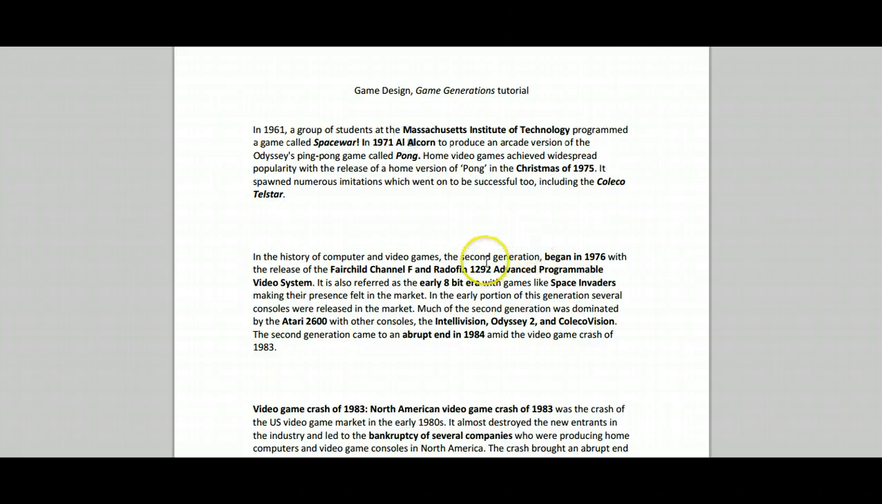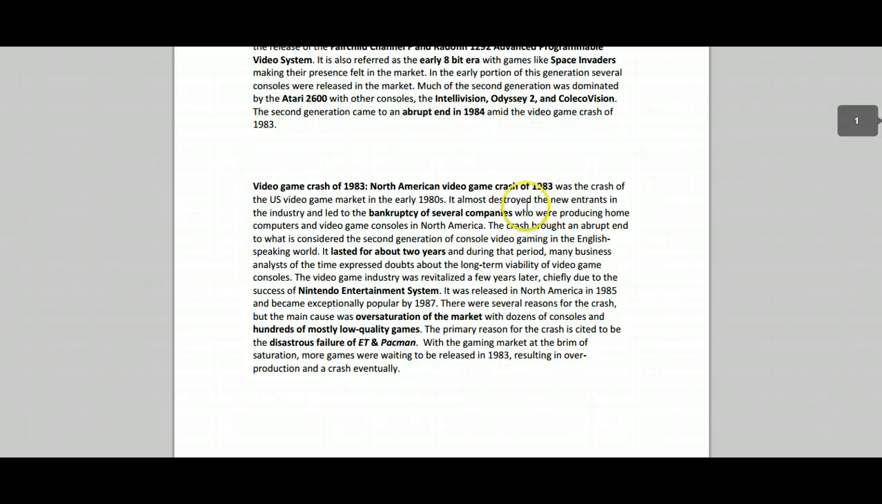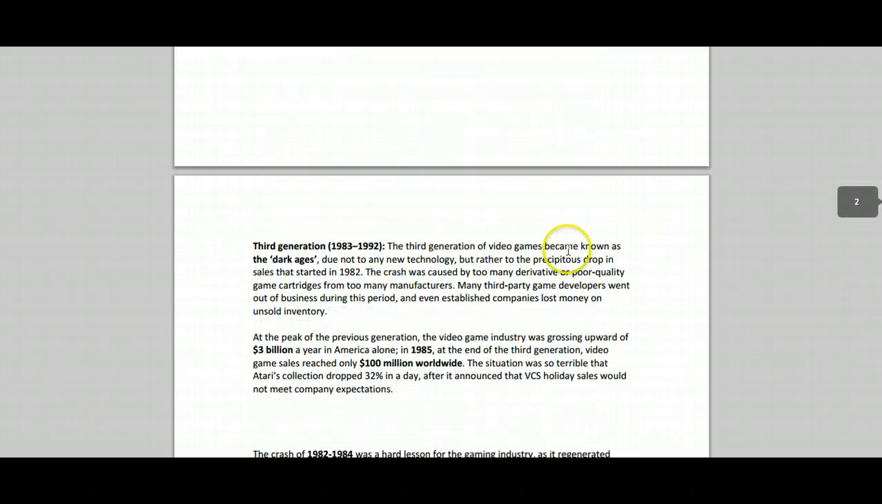Then we can see down here that the second generation started in 76, and there are a few games listed in there. Then there was the game crash in the early 80s. So this talks about some of the game crash and things like that. They're getting to the third generation, so you can see the dates for the third generation. The third generation was the dark ages of games. So there were like 9 or 10 years in there where there really was no new technology.